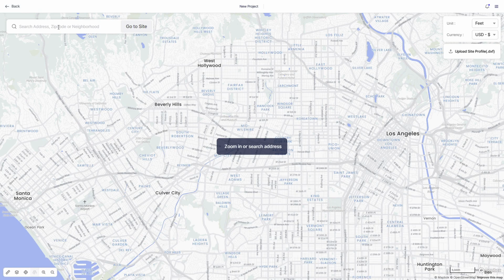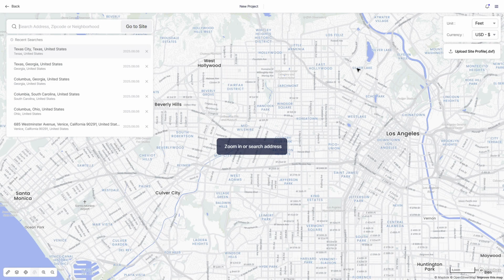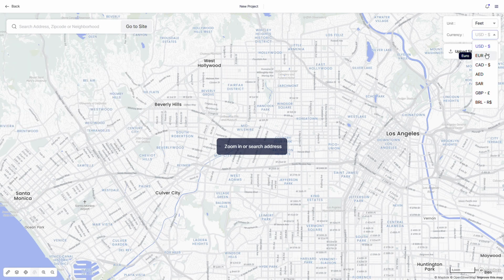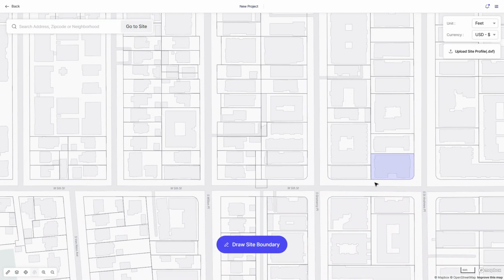Use the search bar on the top left to find your desired site address. On the top right portion of the screen, you can switch between imperial and metric units as well as currencies. Zoom in to reveal the parcel data. If there's any data missing, please contact us to request it.